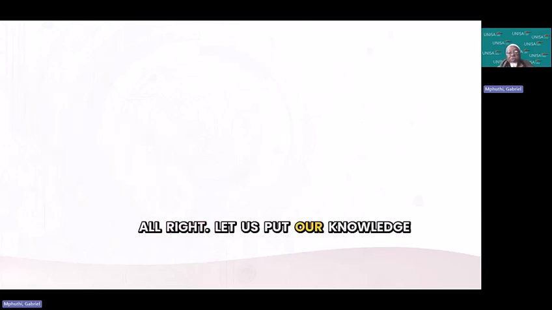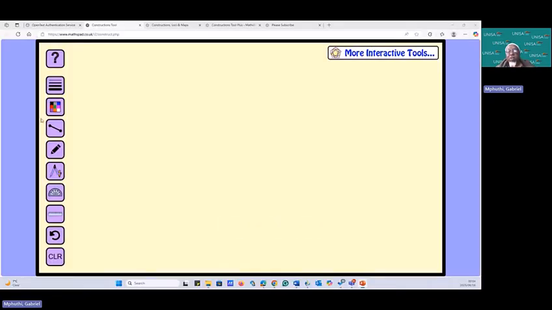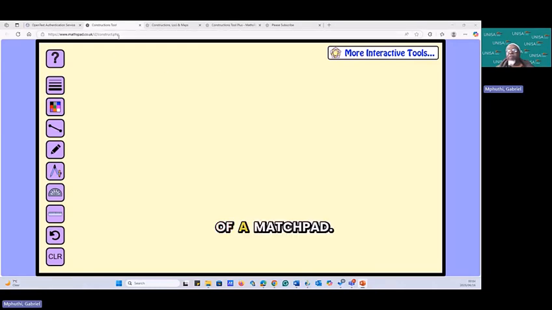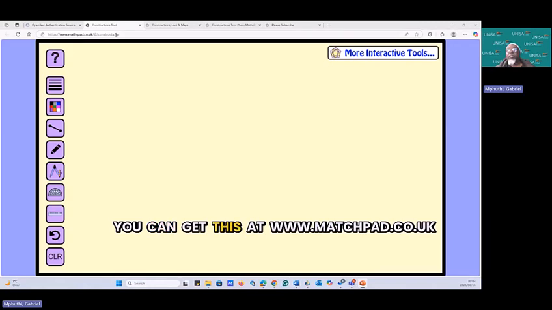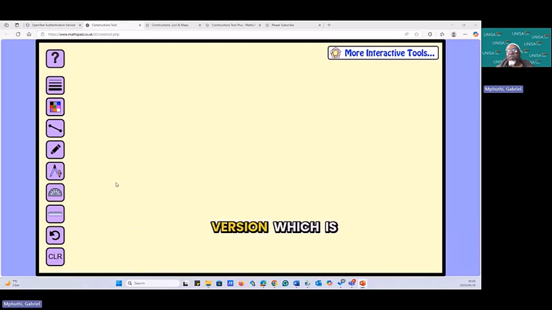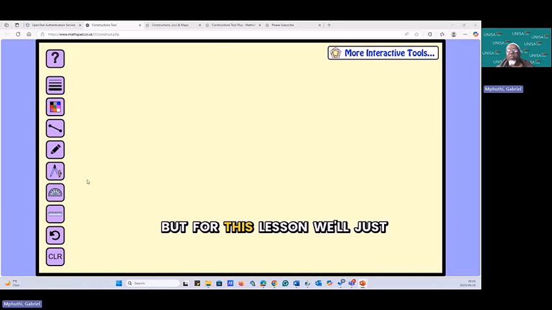All right, let us put our knowledge into practice with a step-by-step example. We are going to bisect line AB, and now I'm just going to leave the slideshow a bit and proceed to the MathsPad. This is the software that I'll be using today, the MathsPad, which is a free version. You can get this at www.mathspad.co.uk. The free version, which has these tools that you see, also has a paid version, which is more than this, and you can do a lot more. But for this lesson, we'll just stick to this tool.